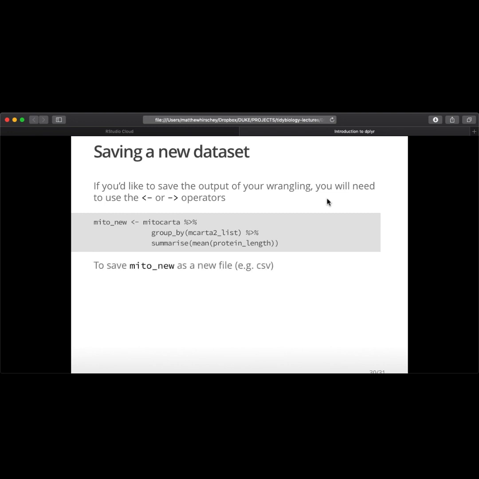But that's just saving the data set in your global environment. If you then exit R and come back in, it's probably not going to be there. So if you want to save it as a file that you can then send to someone or just save on your computer, that's really easy to do.